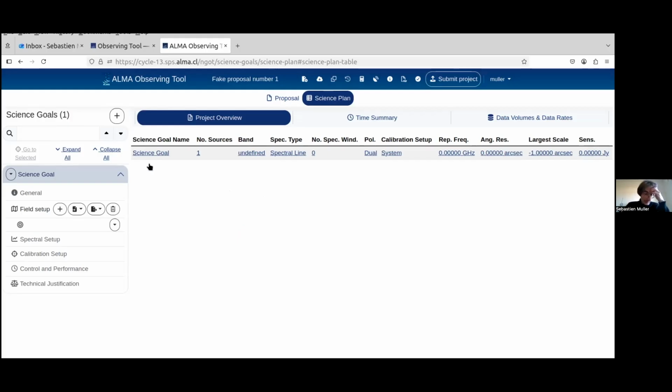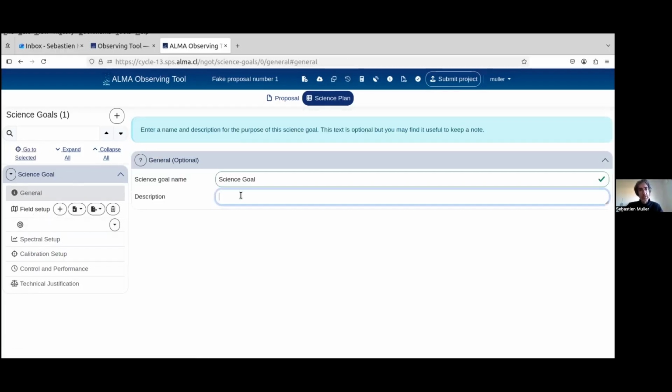Okay, so you can create and remove and delete science goals as you want. Here I have the first one already, and here is all the information that you will need to enter. You can just put some description. I think this is more or less for you not to be lost in case you have many science goals. I think it's good to have clear titles here.